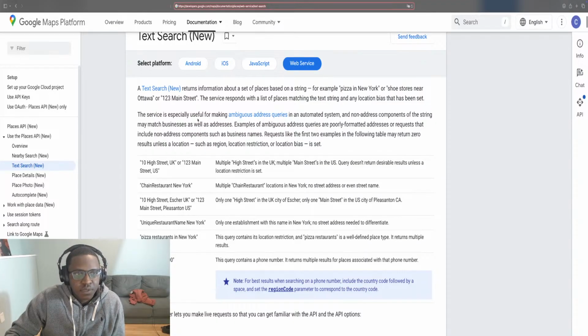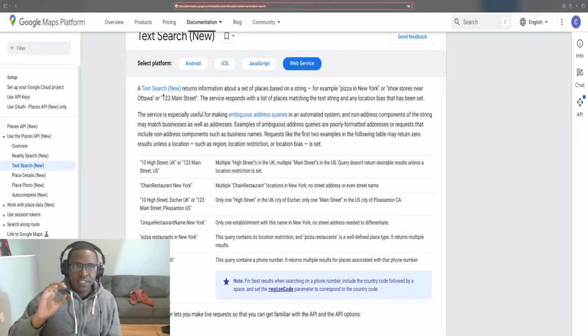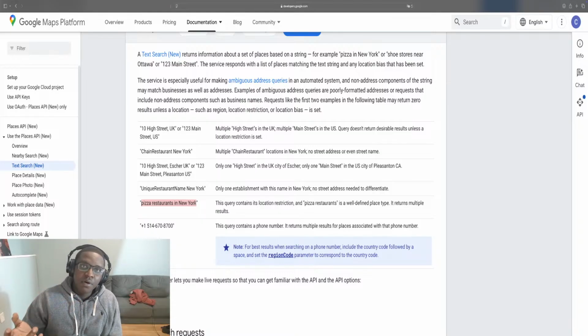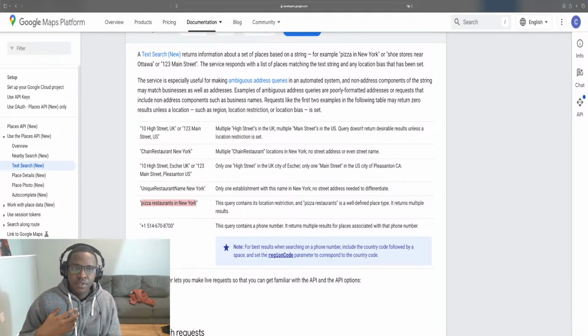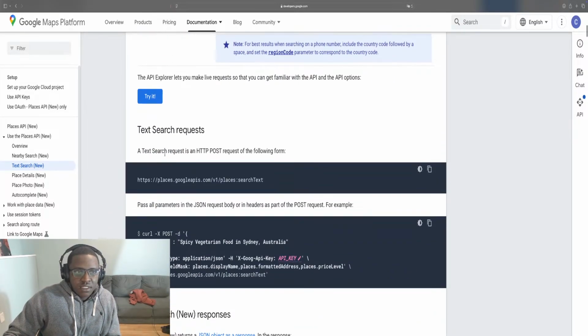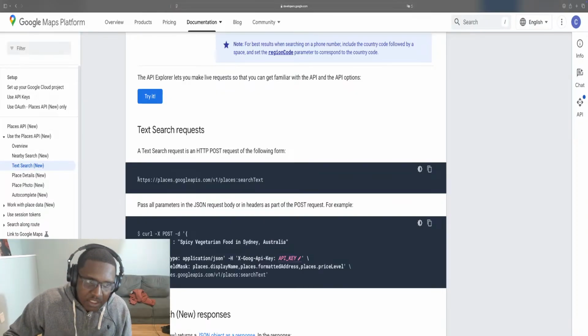So the text search API, this is the new version. It lets you enter some type of address, or say pizza restaurant in New York, and the API will return a response with places nearby, like a pizza place, and you get that array. So to actually get the endpoint we have to hit, it's this right here.